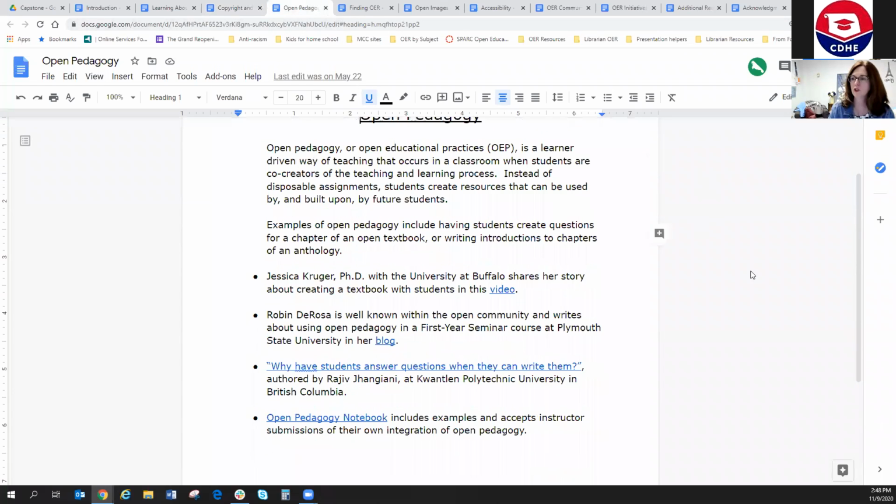Chapter on open pedagogy. So just some examples, having students create questions for a chapter of an open textbook, writing introductions to chapters of an anthology. There are some examples of different faculty, someone at the University of Buffalo talking about creating a textbook with students. If you work with open, you probably have heard of Robin DeRosa, and if you haven't, you probably will.